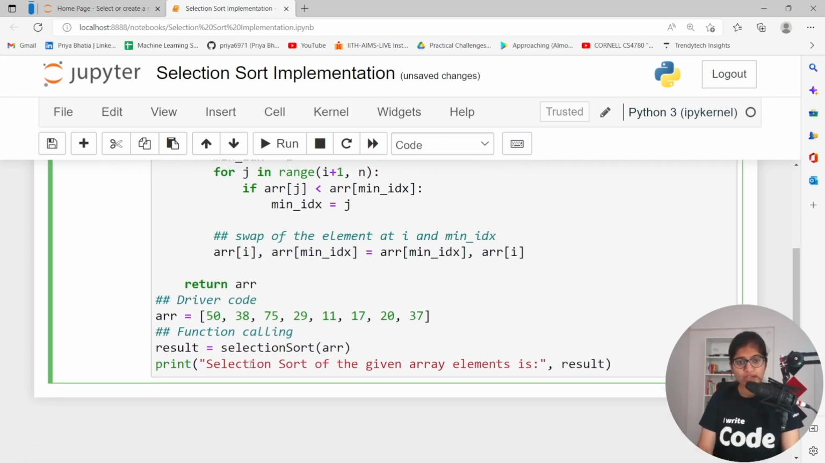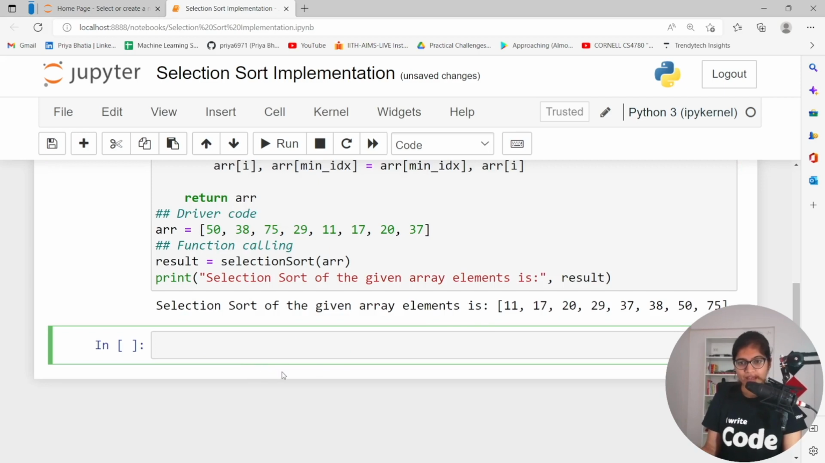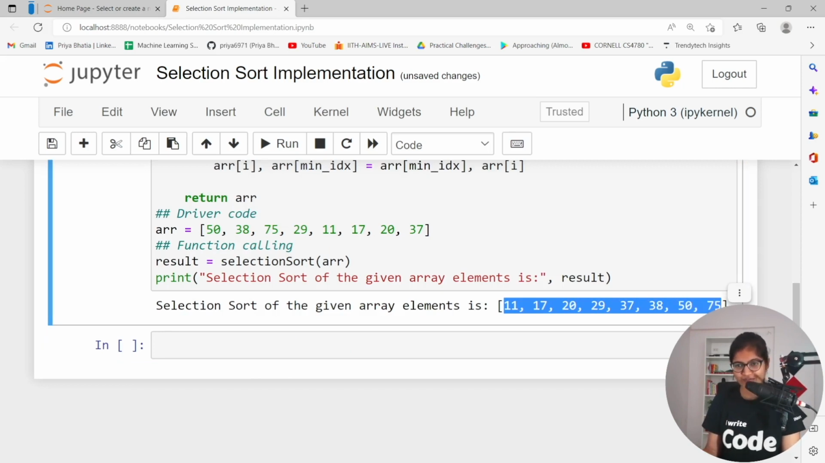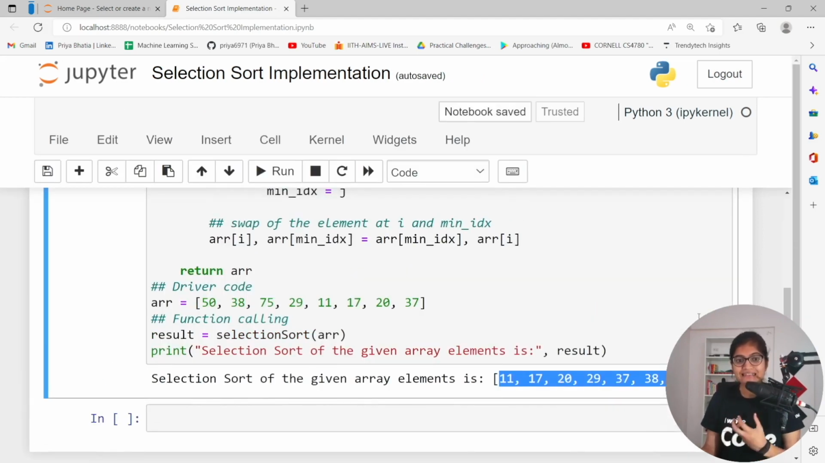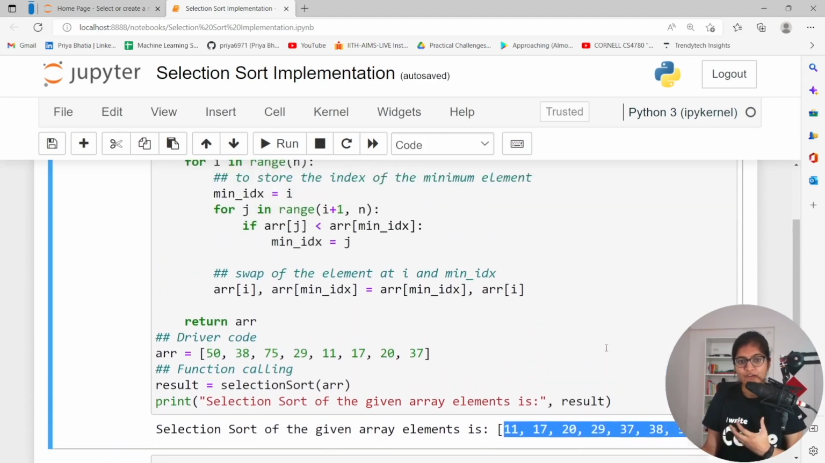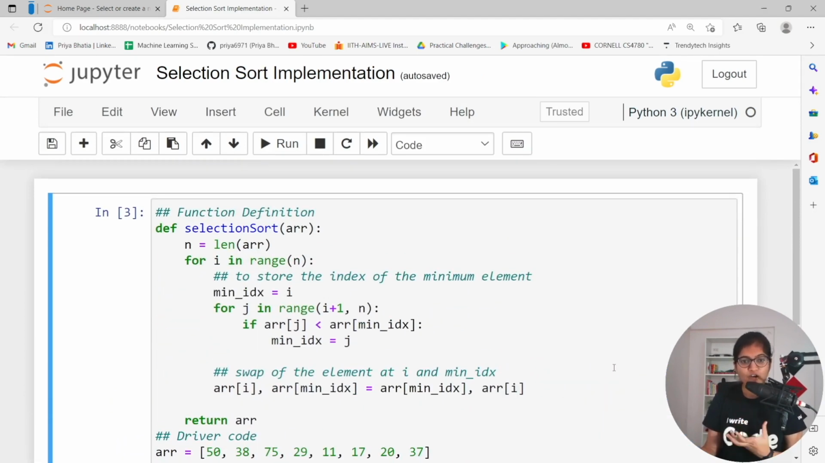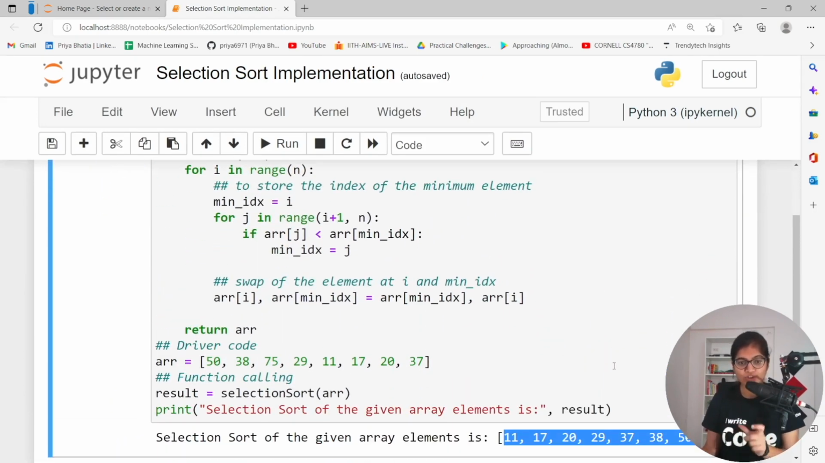That's it. Now let's see, are we getting the sorted array? When I run this code, 11, 17, 20, 29, 37, 38, 50 and 75. Which is pretty much awesome. Why? Because this is what we are expecting as an output. This is what we want, right? We want a sorted array. And how do we sort this array? We sort this array using selection sort.